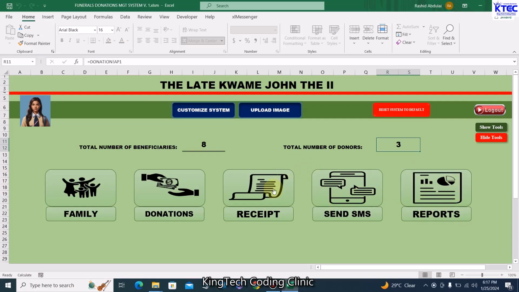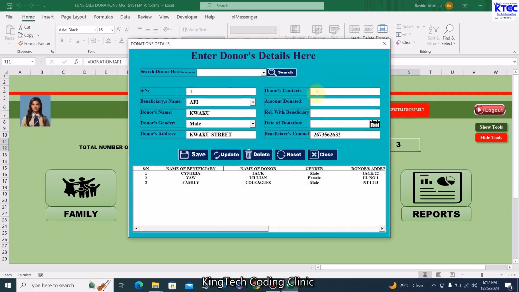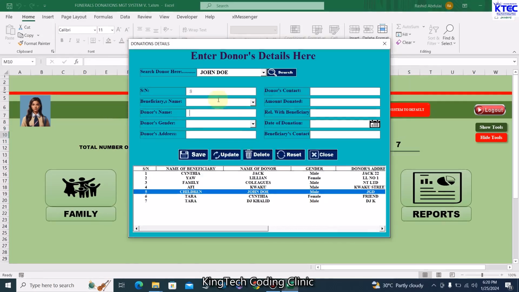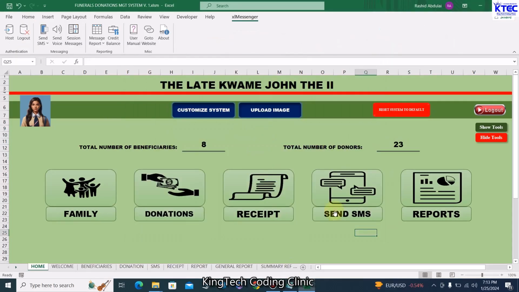Okay, so now let me speed this up in the donation process. Let me capture. For now we have just 3 donors. We need more so that report generation will be very, very interesting. Okay, let me speed up this process. All right, so now we are back with the total number of donors. Now it's now 23 and then total number of beneficiaries is now 8. So we can go ahead and work with this.